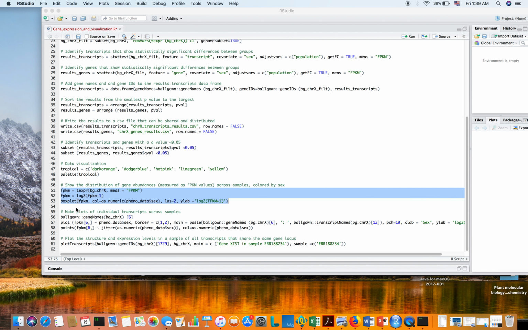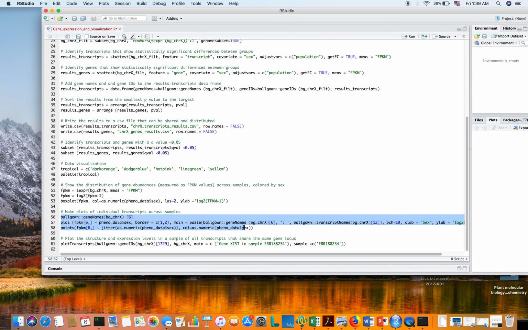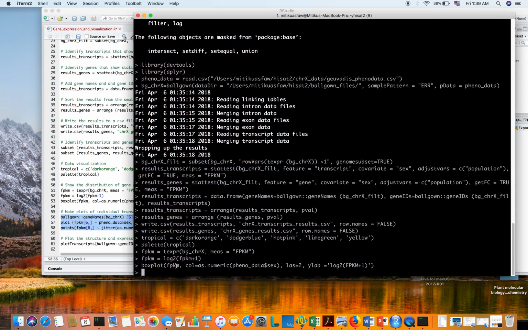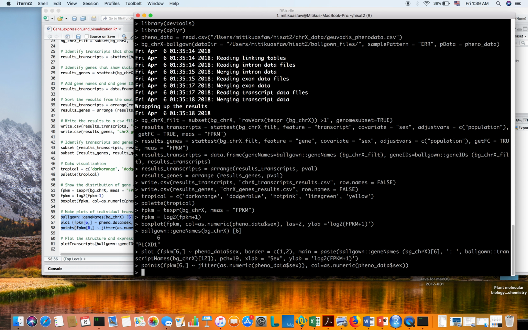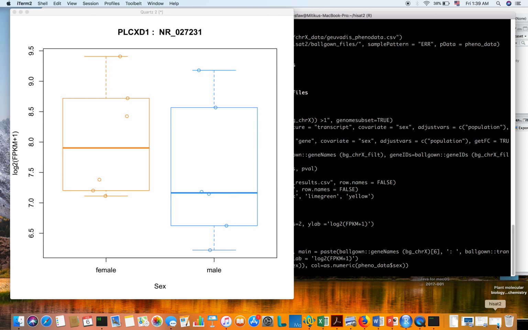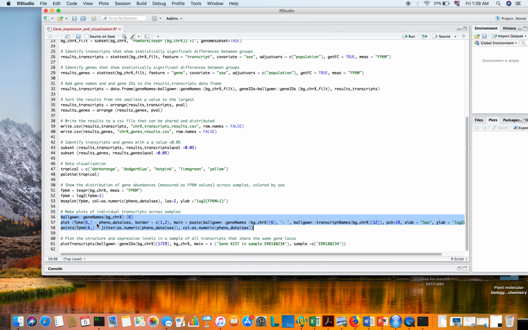Yes, and then the next will be just making plots of individual transcripts across samples. So I just pick sample 6. Yeah, yes, so they are colored female and male. Yeah, nice.